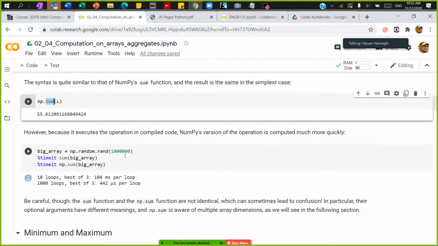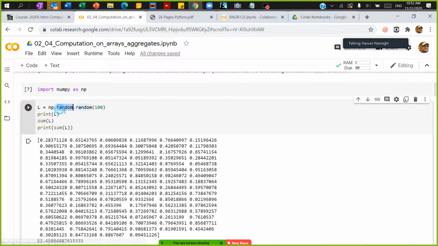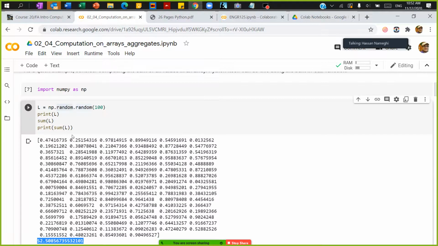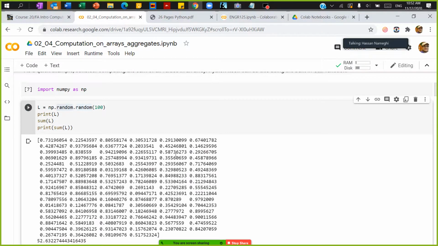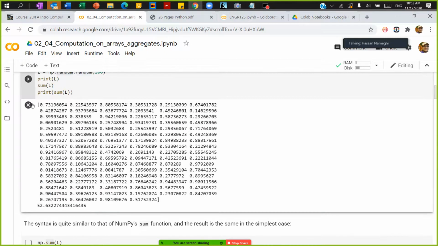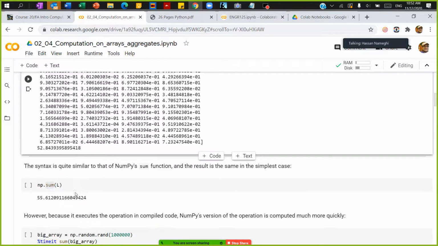In the next one I create... Professor? Yes, please. I'm getting a different sum. So you should get a different sum because these are random numbers, right? Even if I run the same code again, I'm going to get something like 52 this time. Oh, okay, because these are 100 random numbers. So every time that you run it, you get a different set of numbers. This time I got 52.6. And that's actually the nature of being random.